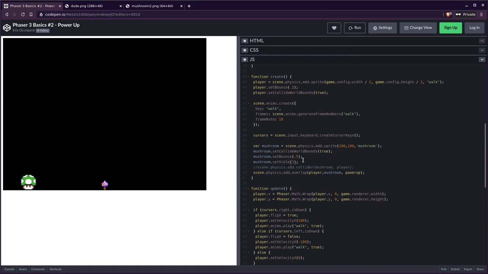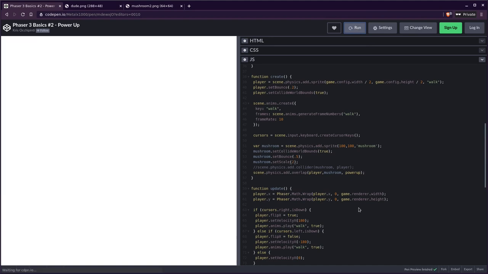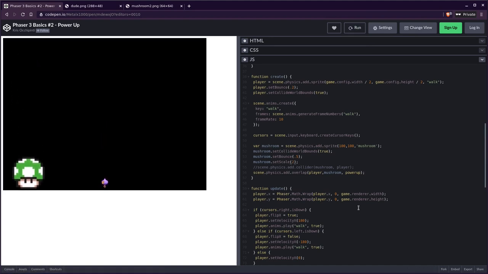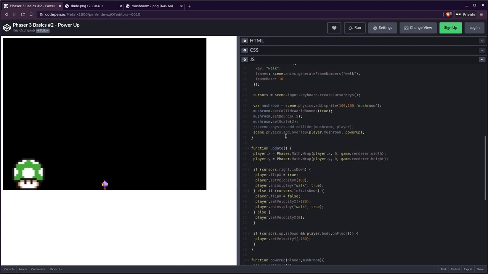I can also make it 2, which makes it 2 times the scale, but really that makes it 4 times the size because it's two-dimensional. So it's getting 2 times larger wide and 2 times larger in height, so it's actually getting 4 times larger in scale. That's that. Let's go ahead and set that back to 0.5 for now.